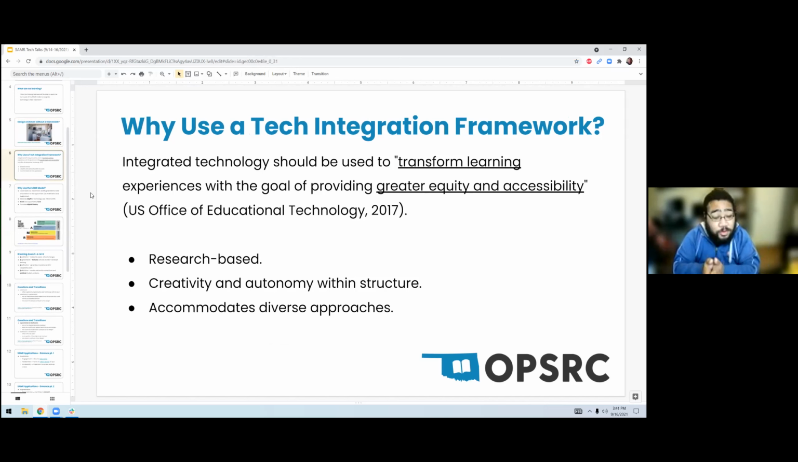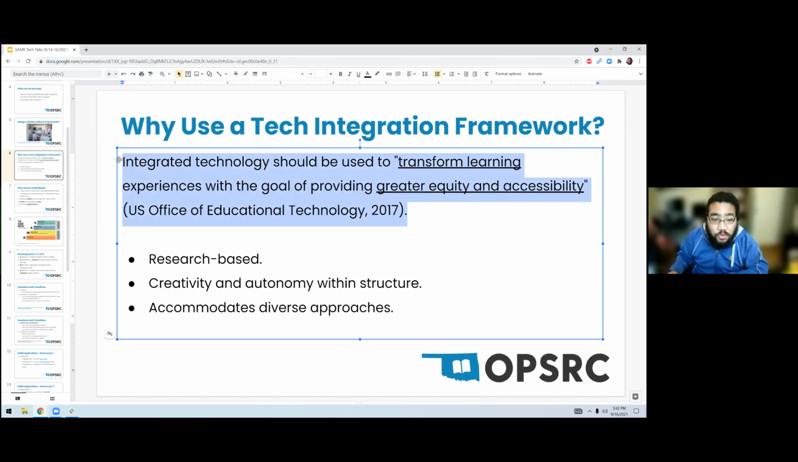So a little bit of an argument for it real quick. I have a quote up here on integrated technology. This is from the US Office of Educational Technology, in their ed tech plan for 2017. I have that in my references a little later if you want to take a look at it. They said integrated technology should be used to transform learning experiences with the goal of providing greater equity and accessibility. The idea is that you're trying to reach as many people as possible, and make sure that everybody has access, everybody has the right training. And I think that's a good way of going about it.